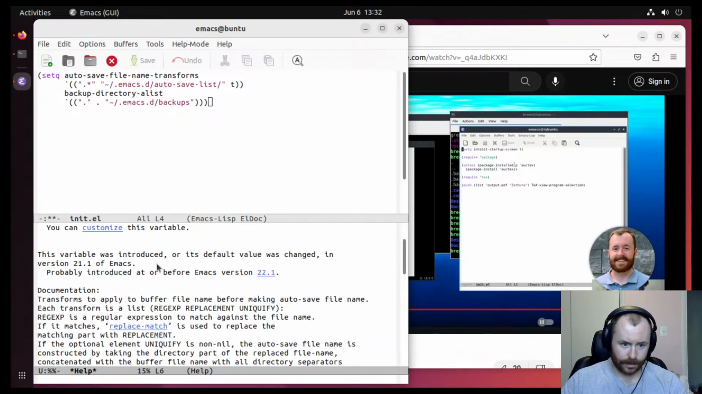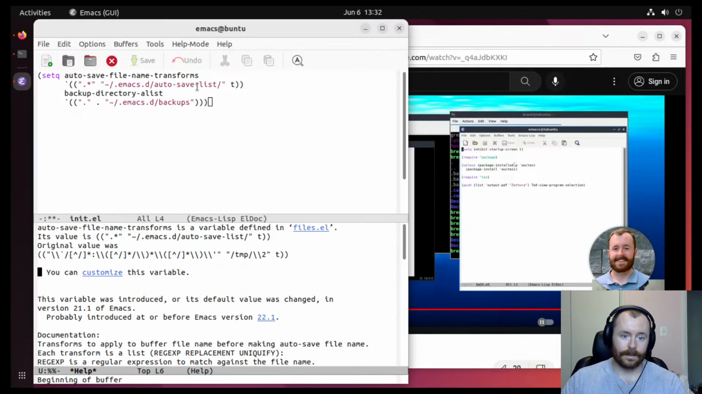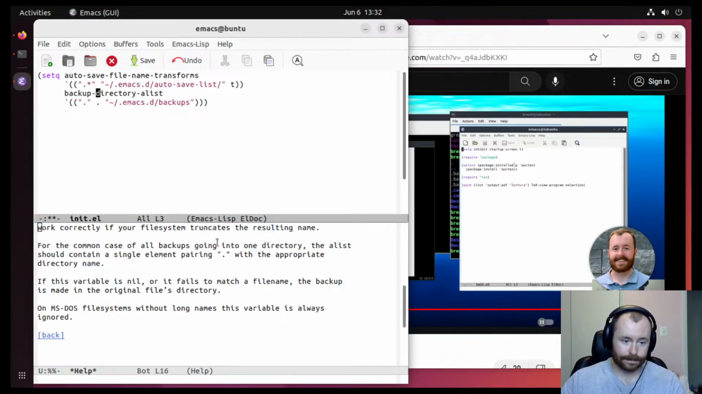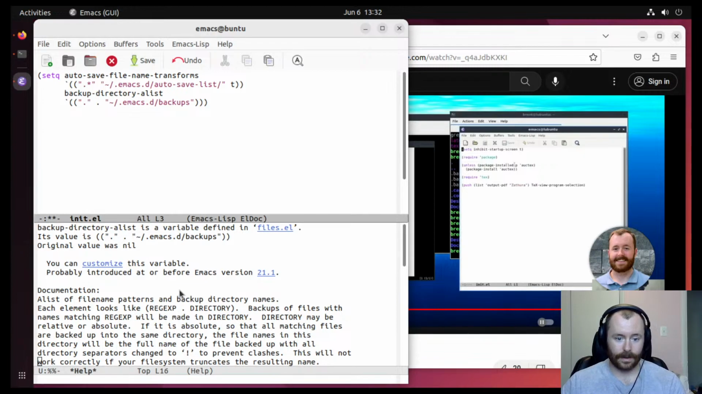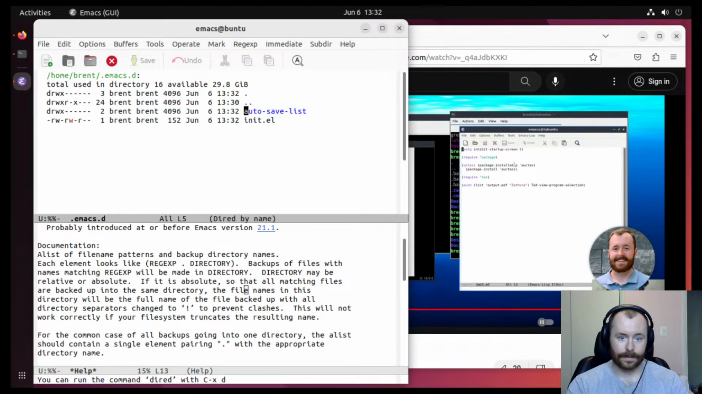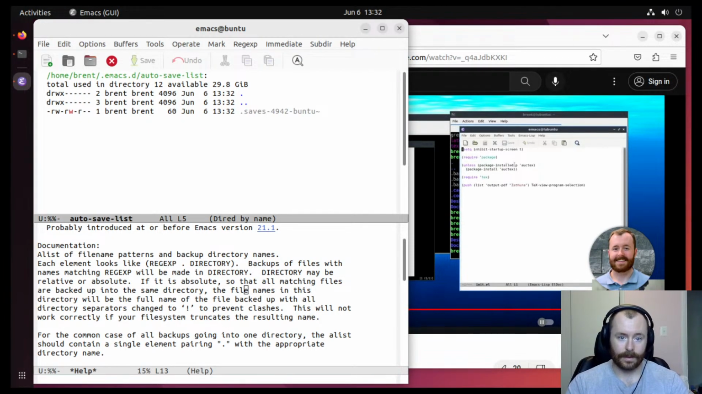So that's this one. Transforms to apply to buffer file name before making autosave file name. A Lisp, regex, replacement, uniquify. Okay, so that's going to put things into autosave list. And then if we look at this, backup-directory-alist, patterns and backup names. Backups. Great. So let's save that. Let's just do dired and make sure that we don't have anything here. If I go to autosave, great.